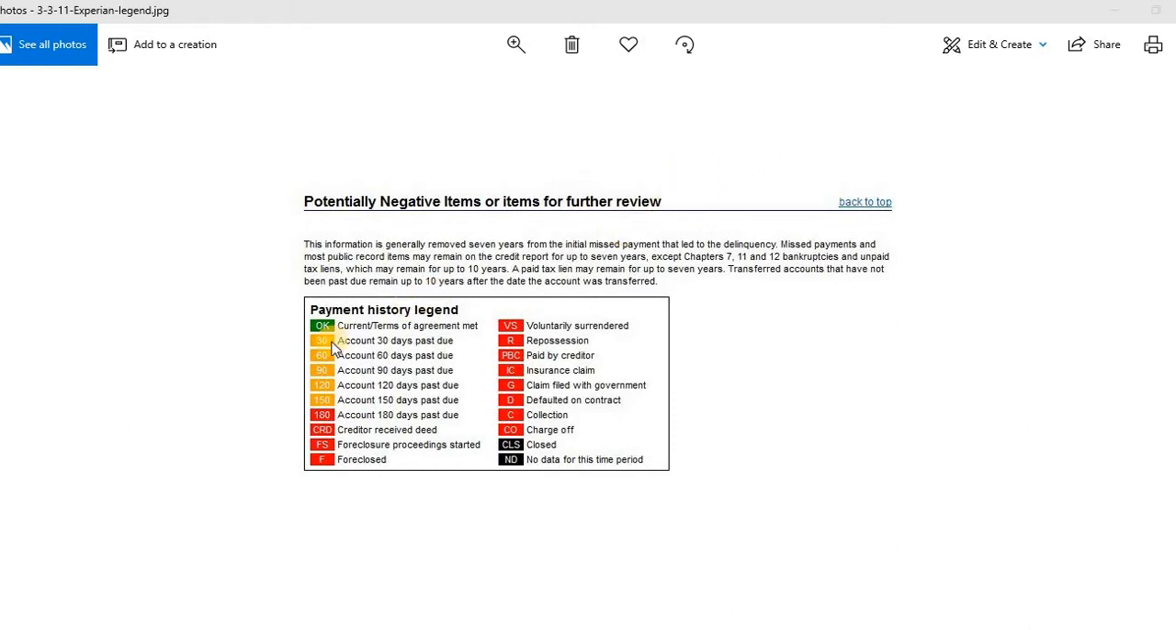As you can see, you've got okay, 30 days past due, 60 days past due, 90 days past due, 120 days past due, 150 days past due, and 180 days past due. This is the order your payment history should be in. If you see anything different, it is incorrect. I'm going to show you an example of a credit report that has an error.